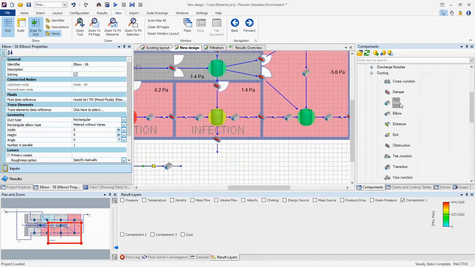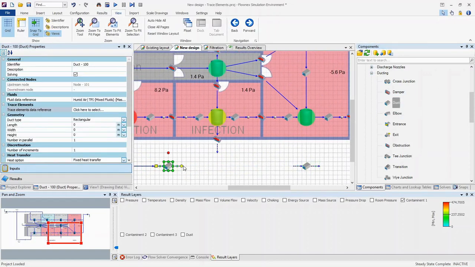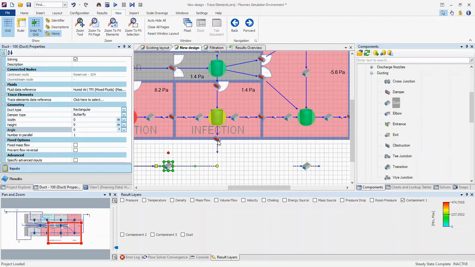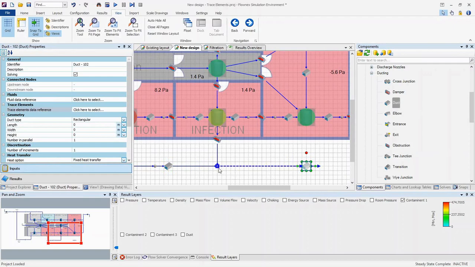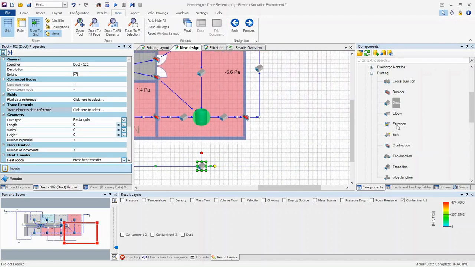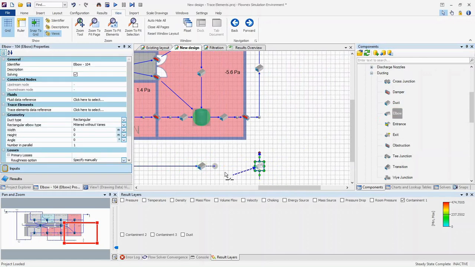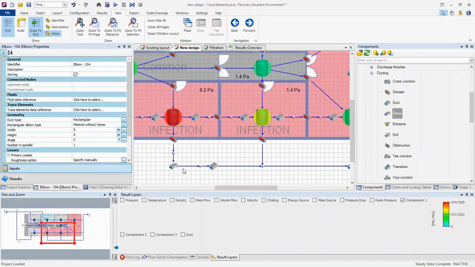Furthermore, we will also include a duct in this area and connect the components as shown. Furthermore, I'll also include an elbow over here and connect it as shown. So the next step is to define the geometry of each of these components.